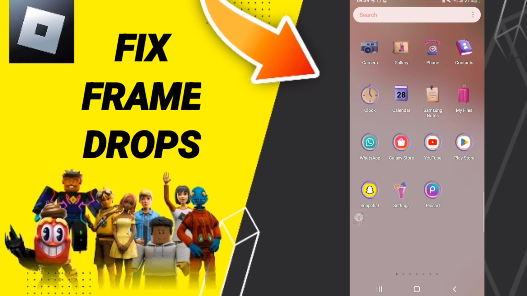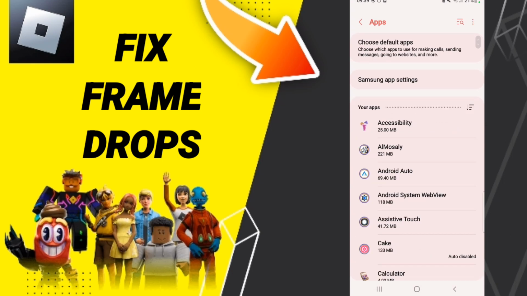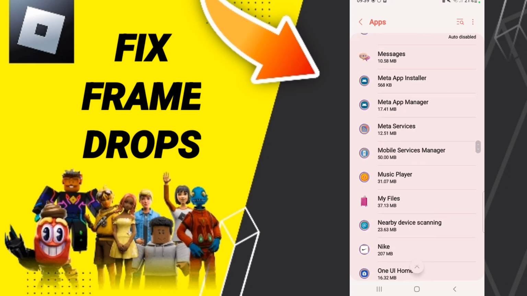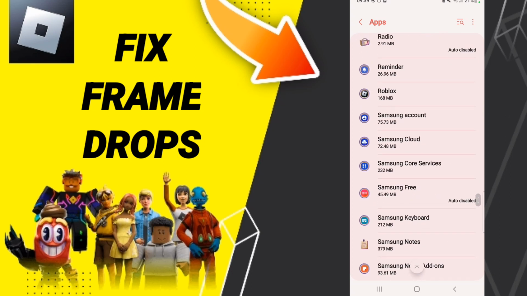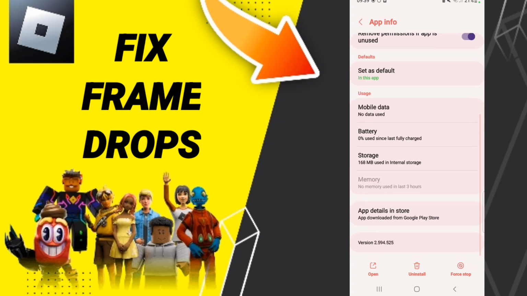To fix or solve Roblox frame drops, you should just go to settings. After that, on this page, we click apps, default apps, app settings. Here on this page, you will enter the Roblox window and click. Then on this app info page, you will click force stop and we click OK.